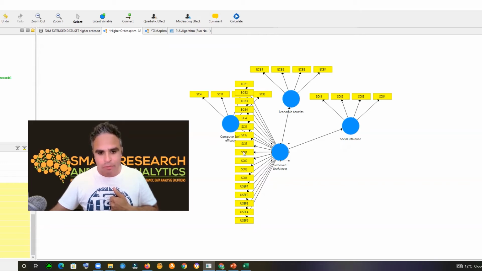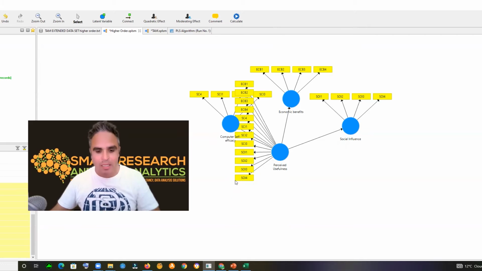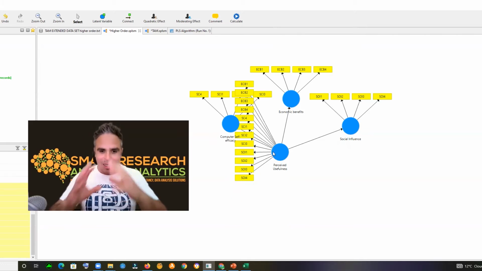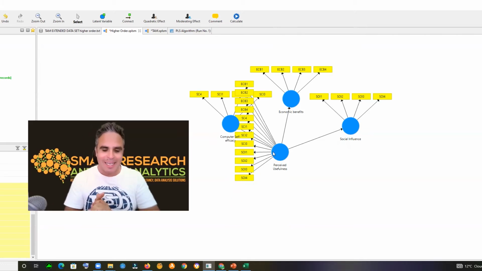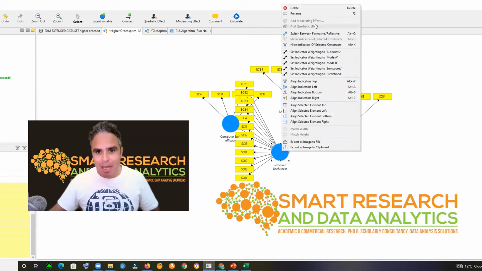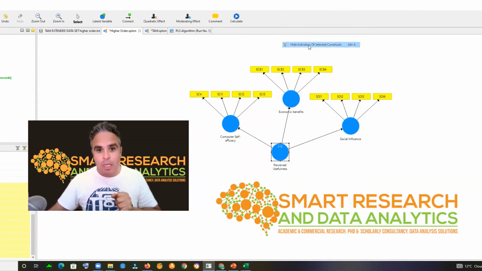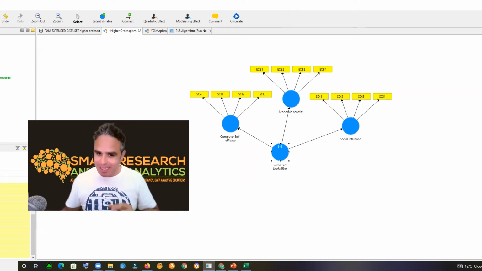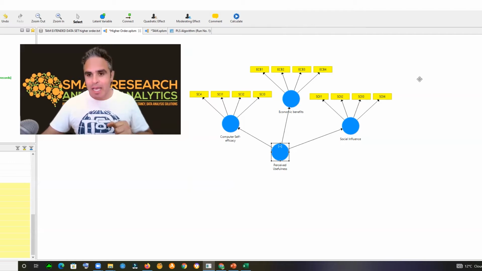1, 2, 3, 4, 5, 6, 7, 8, 9, 10, 11, 12. Because I took it separate here, I'll simply remove these four, because those belong to the complete model. Let me hide them now. What I have here as indicators should go into here. And now let's just run the algorithms.